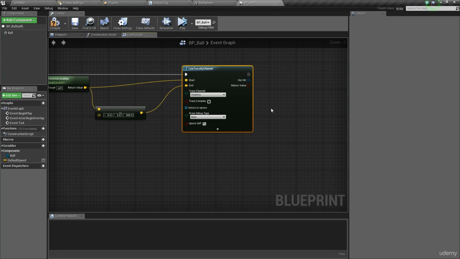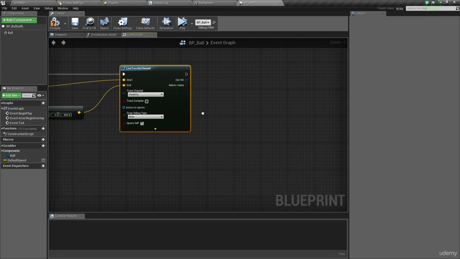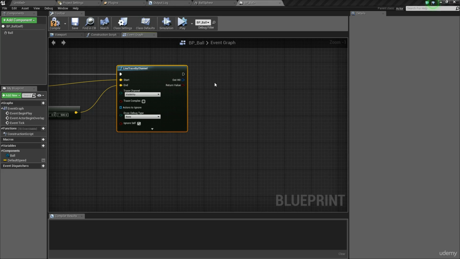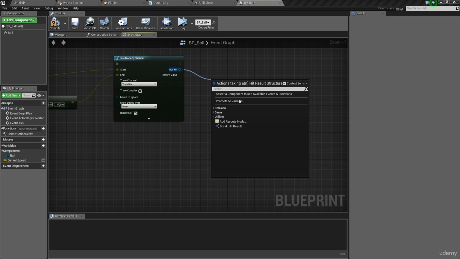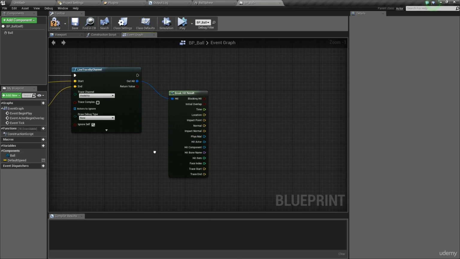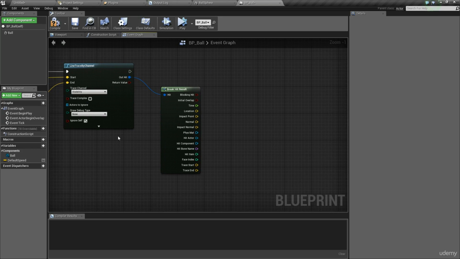Now that we have information about what's beneath us, let's use it. So to do that, I need to go ahead and look at the hit result. So see this thing here that says out hit? I'm going to drag off of that, and I'm going to type in the word break. I'm going to break the hit result, and you can now see that when we collide with the ground, I'm able to now get all of this information.